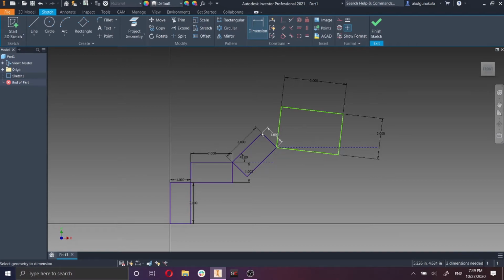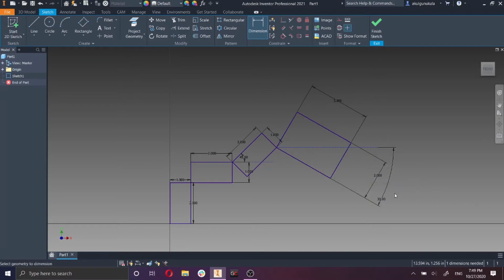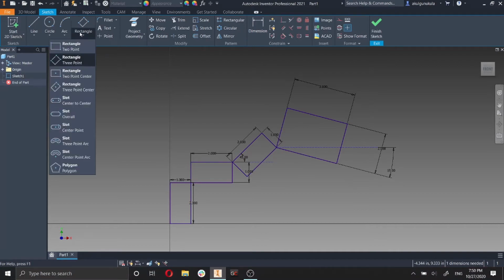So let's first define it. We have the dimension tool selected. Let's select one of the lines and another line. Let's change it to 30 degrees. Press enter. And there we go. We got a 30-degree angle between the horizontal and this line. So that was the 3-point rectangle.